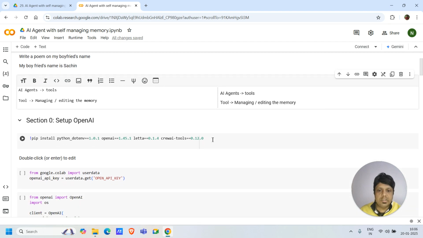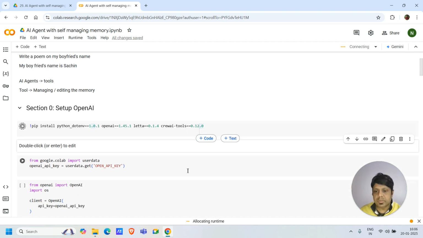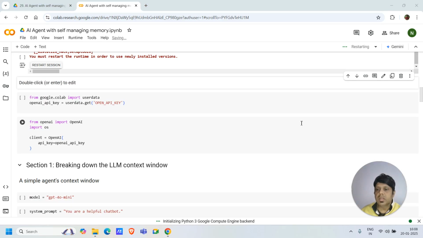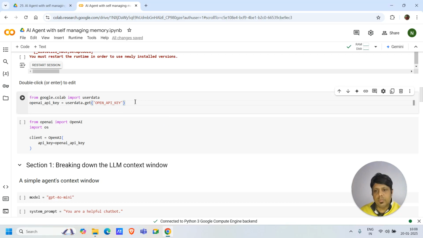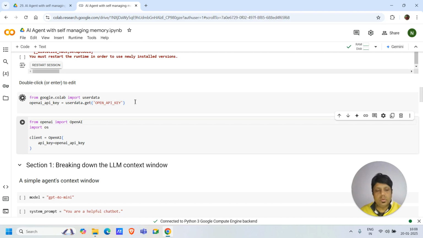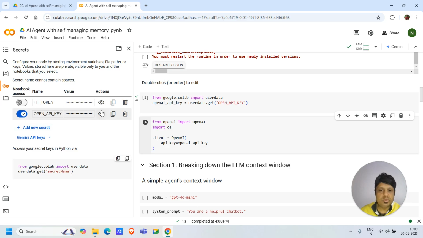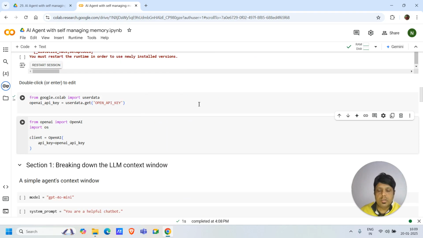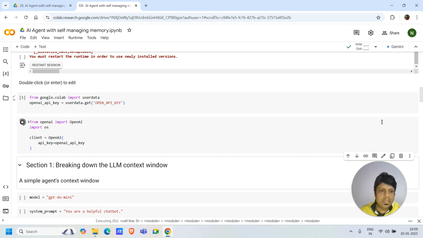So first of all, let's install the dependencies. So once we install the dependency, let's access the OpenAI API key. I think by now you must be knowing how to generate an OpenAI API key and how to use it. Basically, I have added the key here and then I'm using the variable. If you don't know how to do it, you can check out my previous videos. So now let's access this API key.